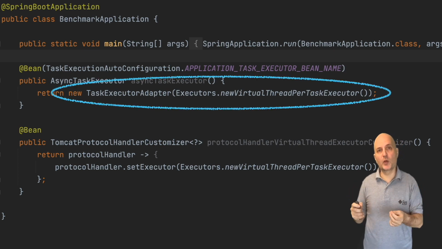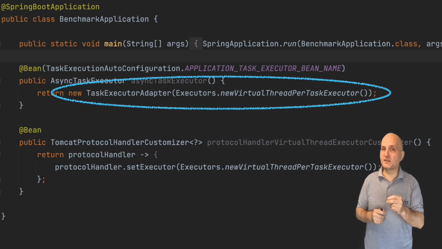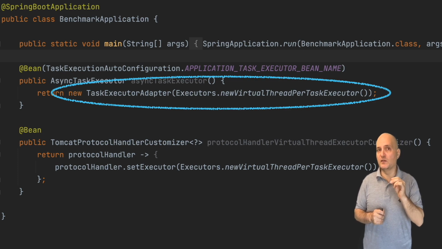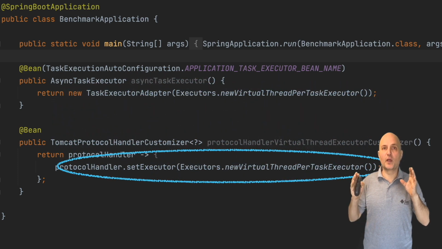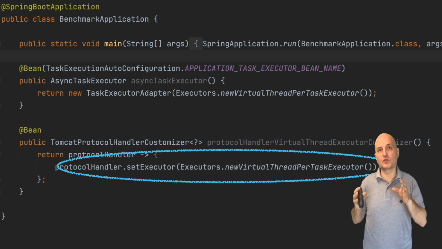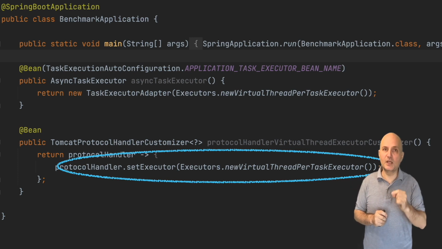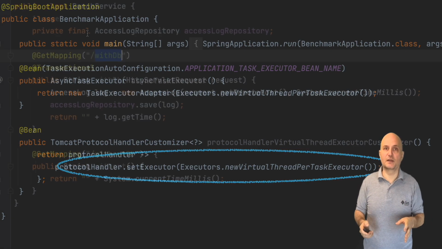The executor framework is usually used for thread pools. In this case, the virtual thread per task executor generates virtual threads instead of regular threads or pooled threads. The first one is used for all the asynchronous calls, and the second is used for every request that arrives through Tomcat. That means all web calls will get a virtual thread assigned.